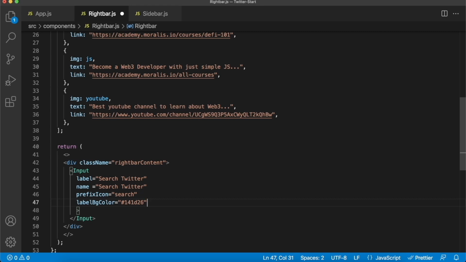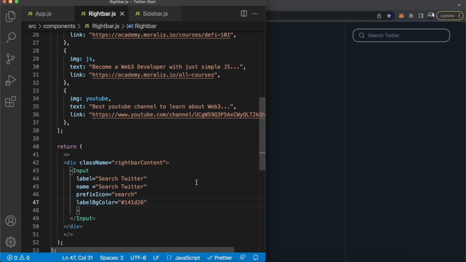And now if we save this and we can go to split screen mode, look at that, we have a nice search bar in the top over here that in the future, if you want to build this further, you could use as a search functionality to search different people on the Twitter clone.